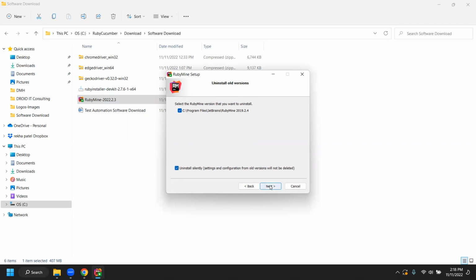Okay, so I'm going to check these two options. If you already have a version, you need to check these two options. If you don't, you don't have to take any action on this window, and you click next.